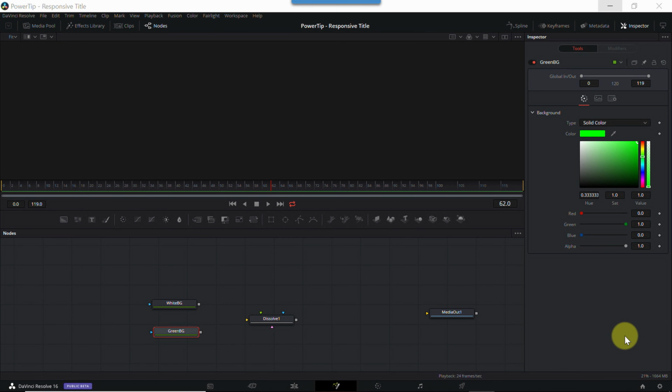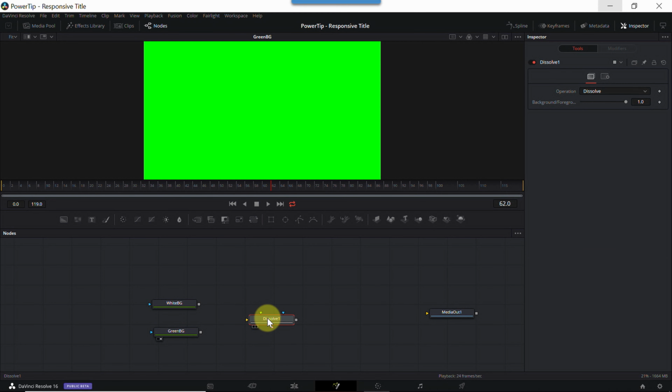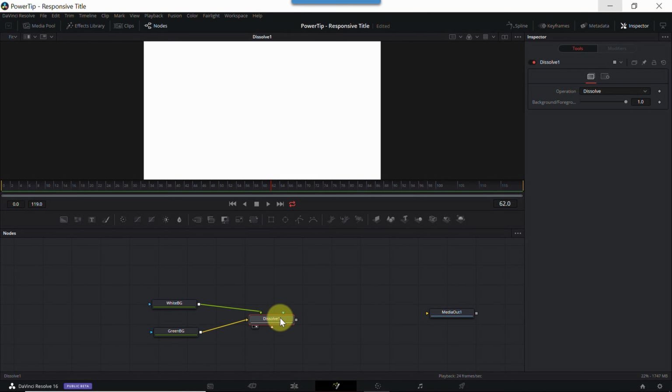Here's an example in a new Fusion composition. I have a pure white background, a pure green background, and a dissolve node. I'll connect the white background to the foreground input. I'll connect the green background to the background input. And I'll send the output of the dissolve node to the viewer.